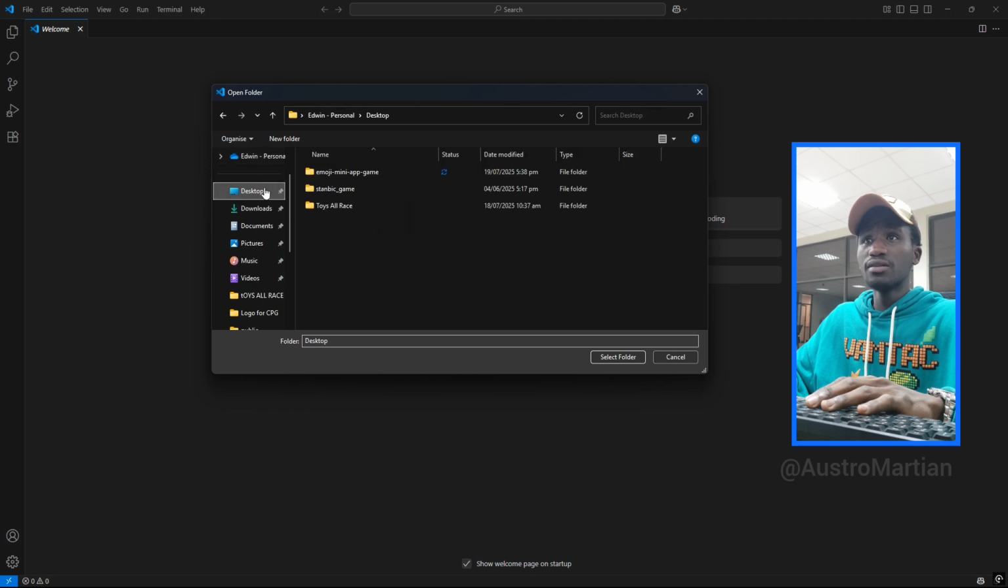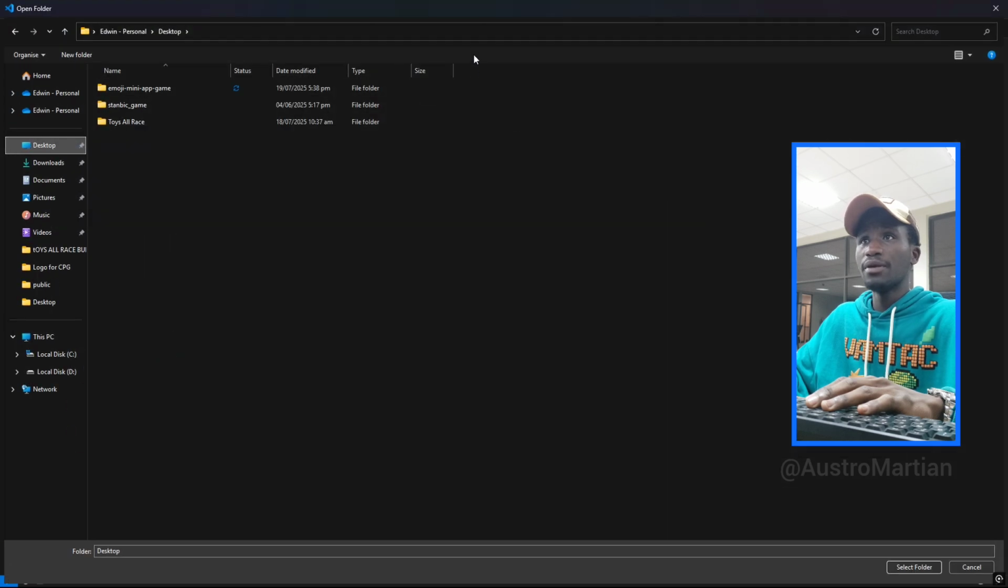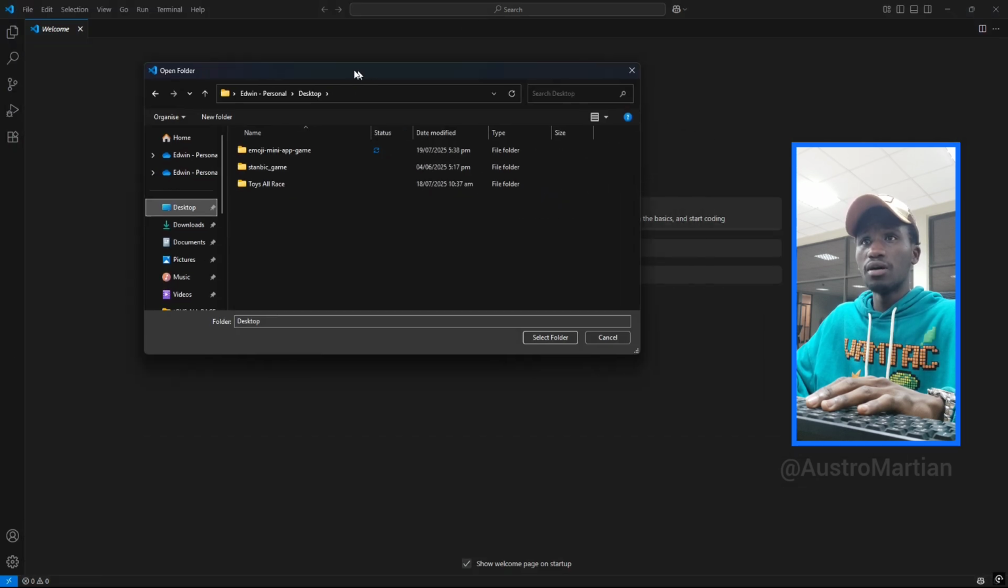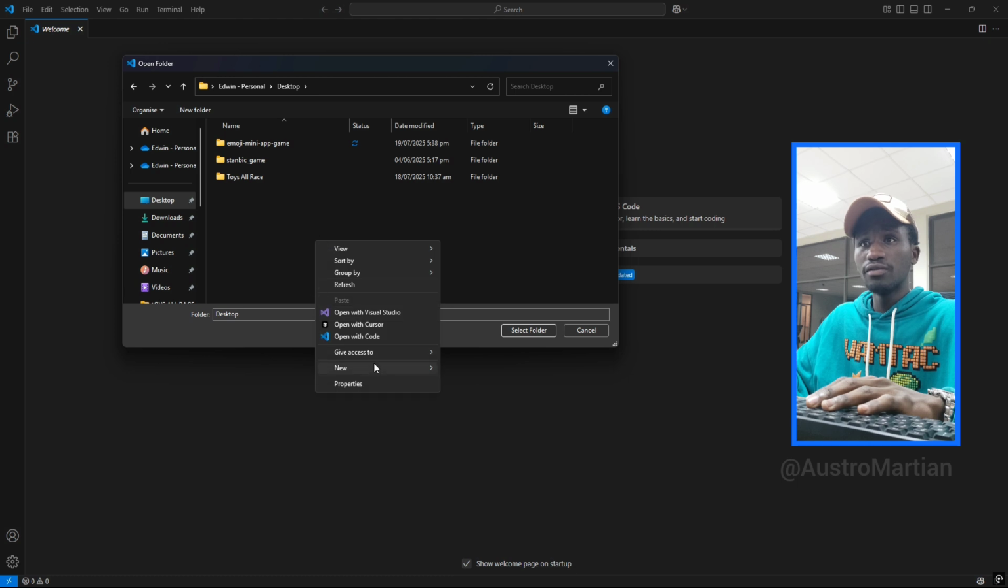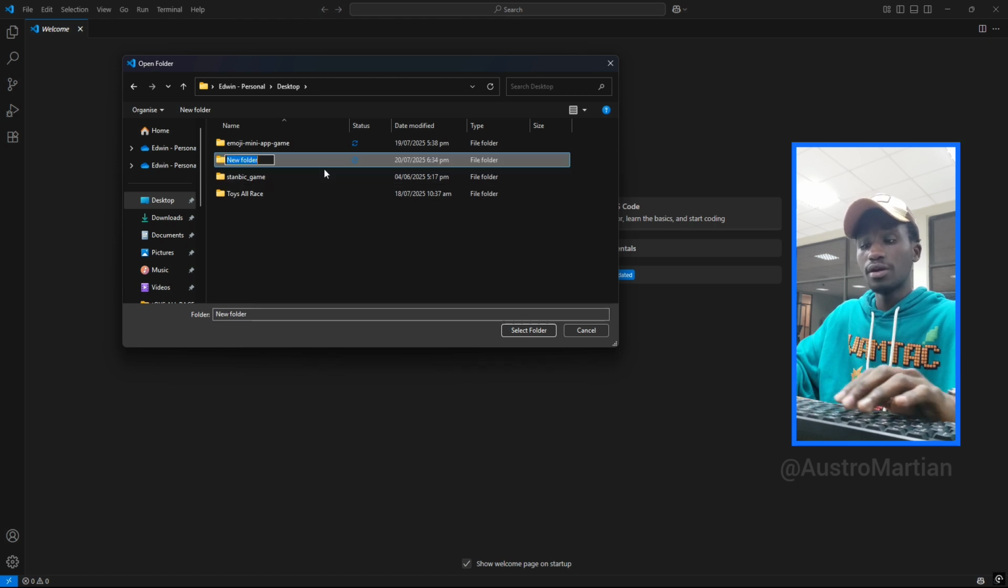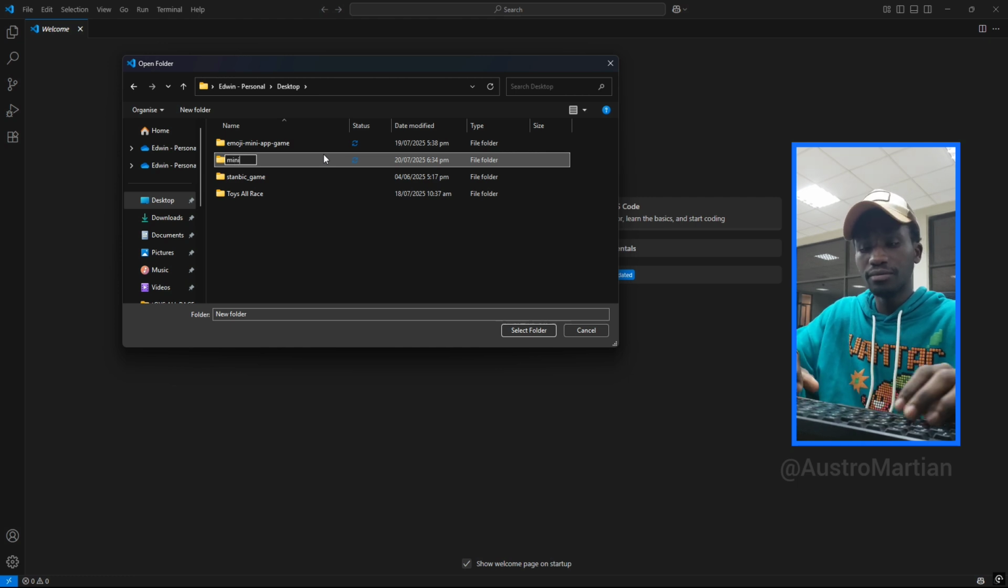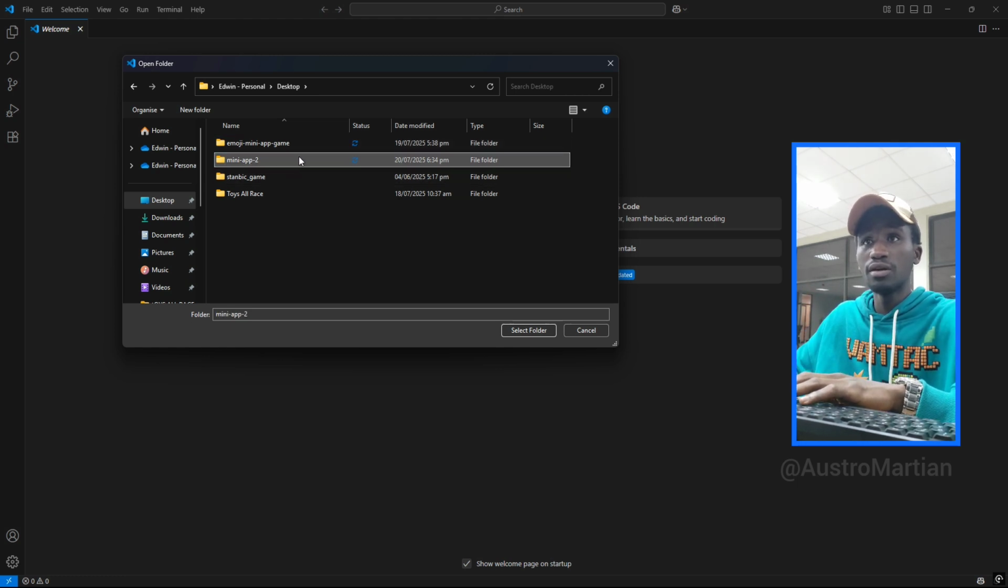We're gonna put it in the desktop just for the demonstration. What are we gonna call it? New file. All right. We'll just name it Mini App. But I'm just gonna name it Mini App 2, just for the sake of the demonstration. I'm naming it Mini App 2. All right.